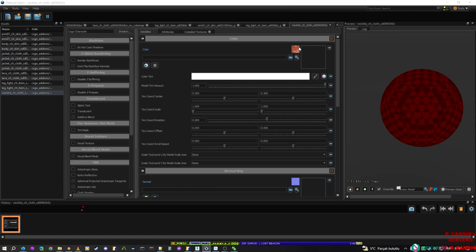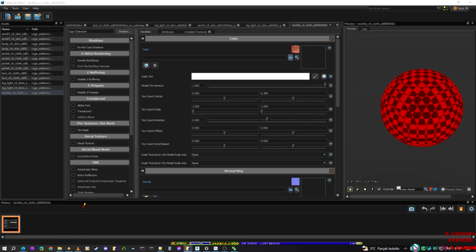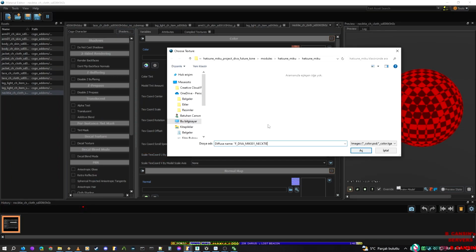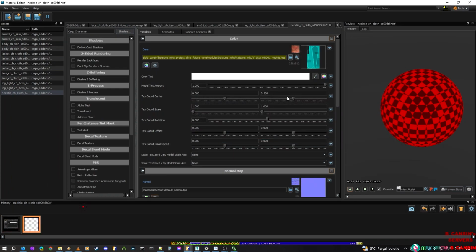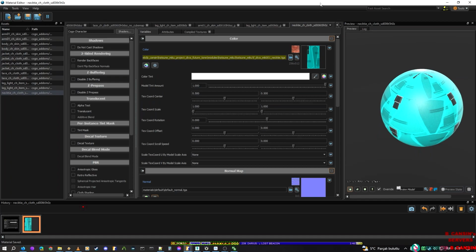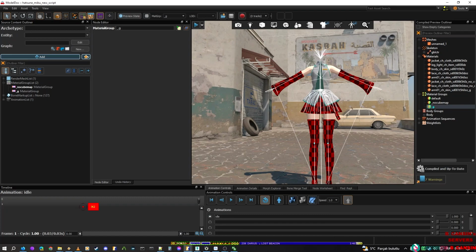FD1 necktie. Our texture name. So we're gonna do the same process for this thing. So yeah. Okay, let's save it. Let's check it. The tie.